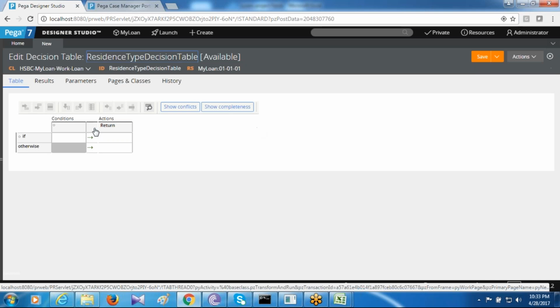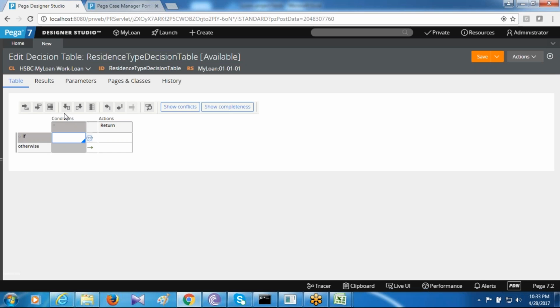Now if you want to add multiple conditions, how will I add? Click here. Now look here, add rows and add columns. So I'm going to add rows.